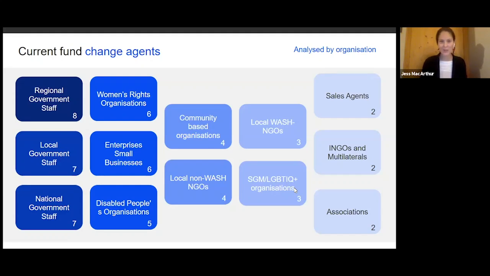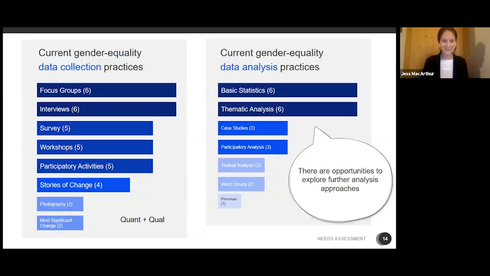We also see that there's a lot of work around women's rights organizations and small businesses and enterprises. So 6 organizations are working with those, DPOs, 5 organizations. And you can see going down, associations, sales agents, for example, and multilaterals, a couple of organizations are working with them. But this helps us to identify who are those main change agent folks that we want to be understanding what's happening for them. So great, next slide. All right, a lot of information on this one.